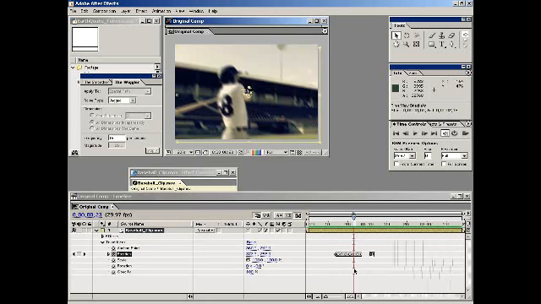So this is a really good technique, and I invite you to use the wiggler. It's an amazing tool. So anyway, good luck with this technique, and I hope it helps you out.